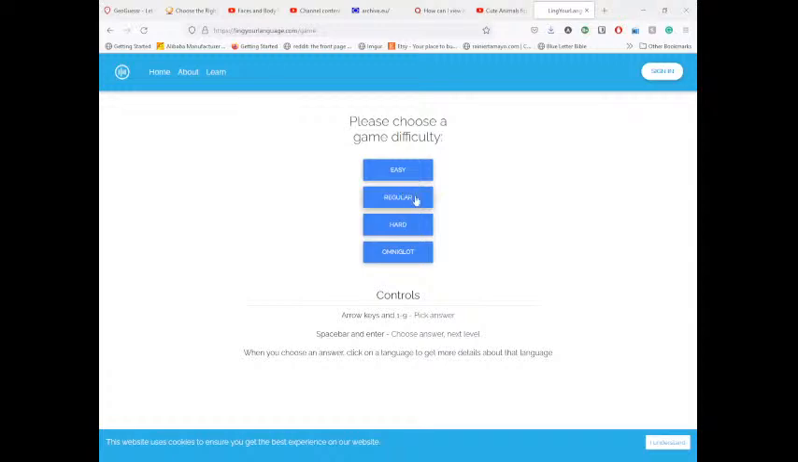Single player. Let's go to regular. Arrow keys and... Oh, who's going to enter? Choose answer, next level. When you choose an answer, click on the language to get the details about the language.